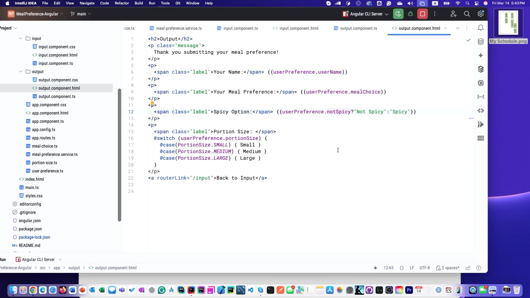So I use question mark operator to convert true, false into spicy, not spicy. This question mark operator is called ternary operator. You're familiar with it from C#. It works the same. It means use this when it's true, use this when it is false.